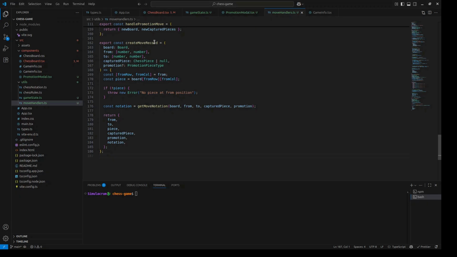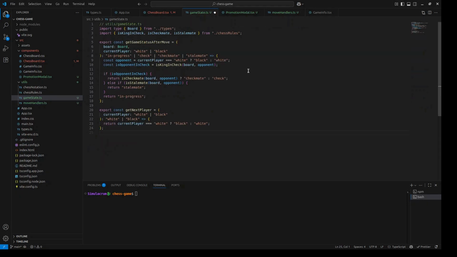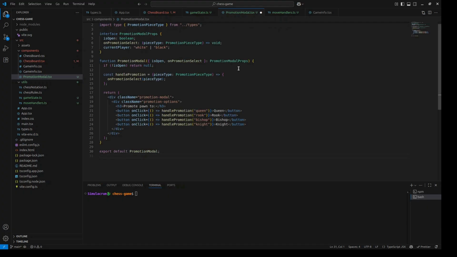get the game state, and it will look like so. So there's just the game status, whether it's in progress, checkmate, or stalemate. There's some utility functions. We've moved them into gameState. And then the modal. So the promotion modal will look like so. So just some TSX and some logic for promoting the pawn.